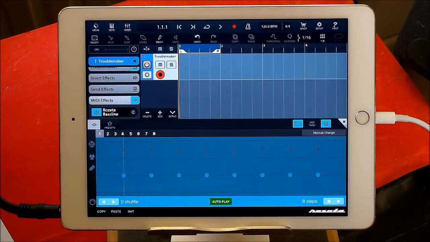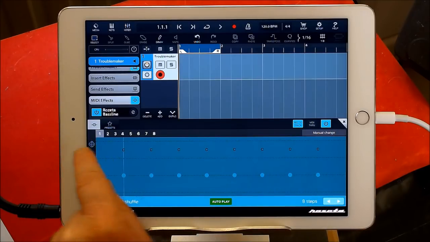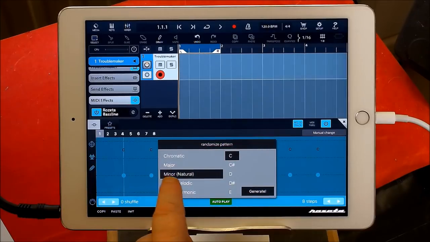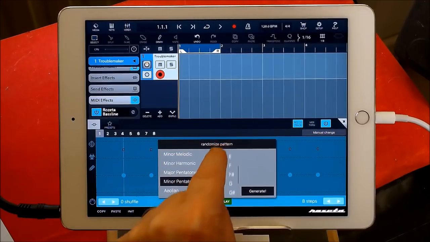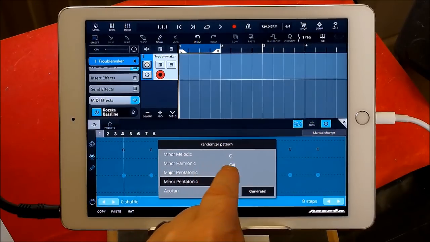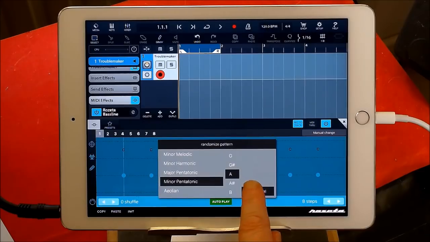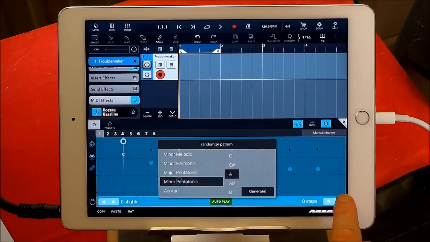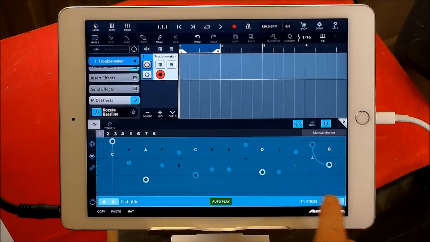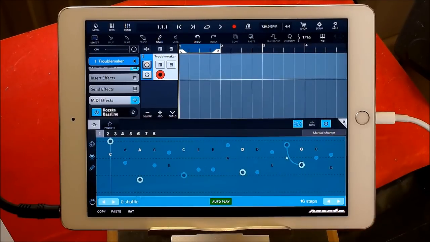Okay, and then the first thing you want to do is hit this little icon here and choose a key that you want to work in. So I'm going to use minor pentatonic, and I'm going to choose A minor pentatonic here, and I'm going to generate, and that's generated a pattern. It says 8 steps here. We could knock this up to 16 or whatever we want. Okay, that's fine for now.